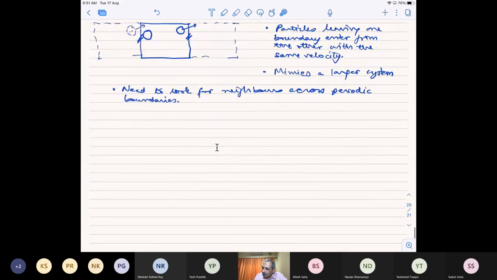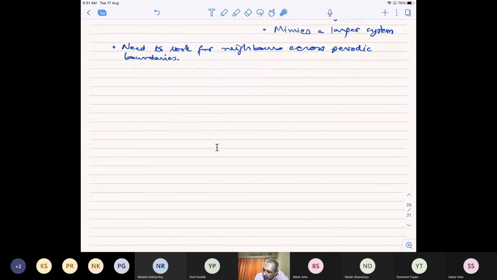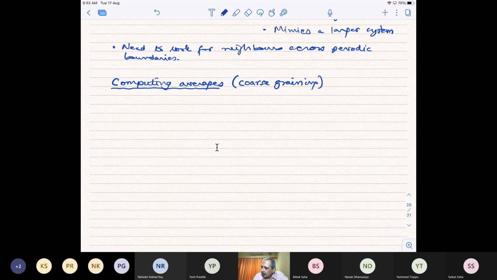And so you can compute averages. This method is often also called coarse graining. So you're not interested in the velocity of every particle, but let's say you want to know the average velocity.